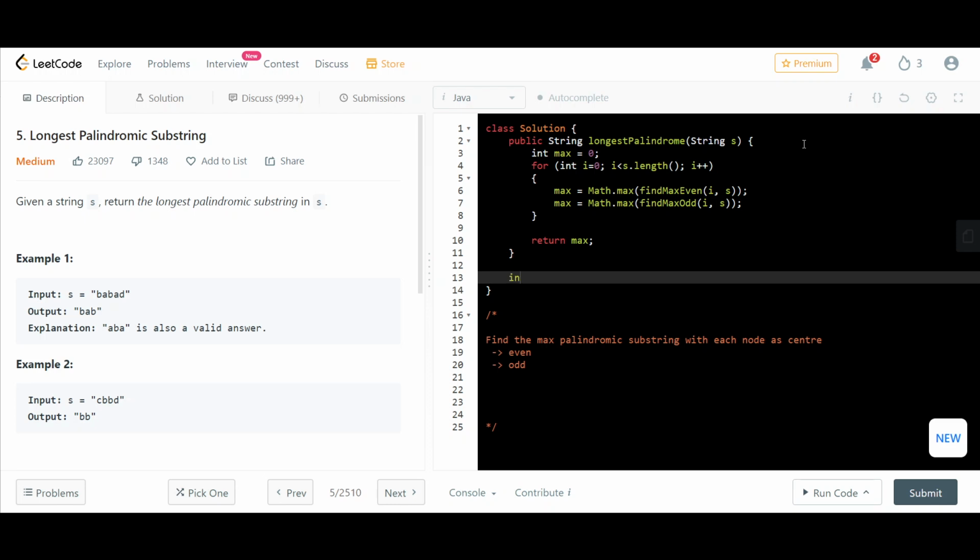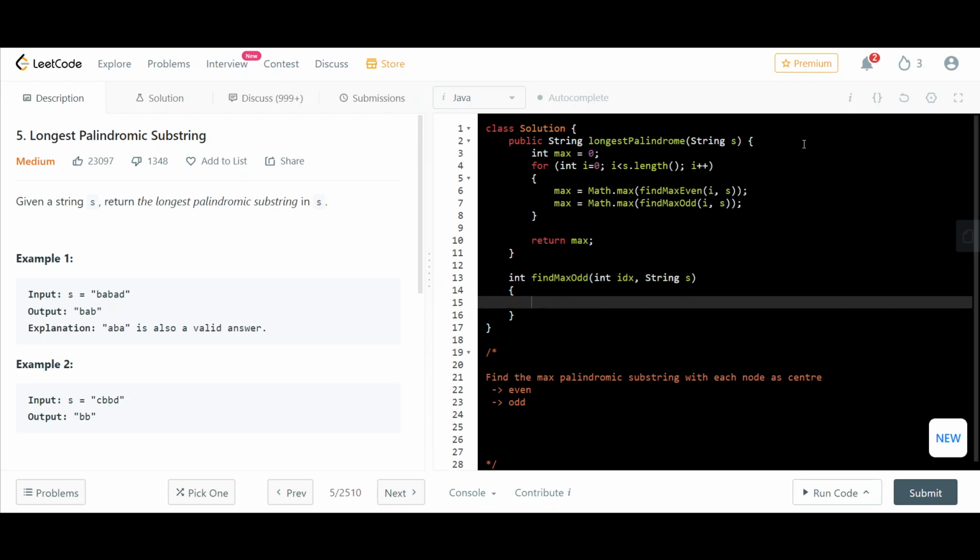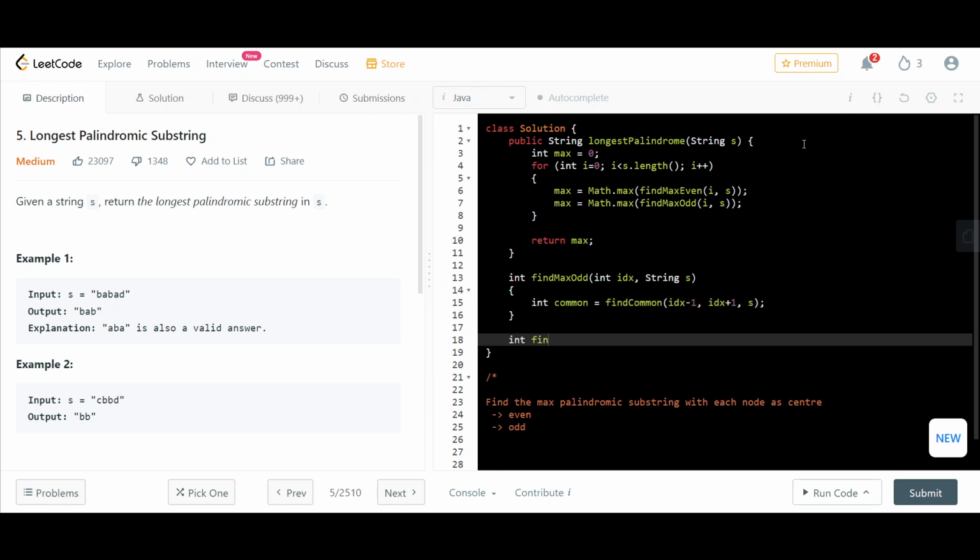So int findMaxOdd. I have int index and I have the string s. Starting from this, I take one as left, another as right. So I'll do int common equals findCommon, and then I go from one being index minus one and the other being index plus one in this string. And what is findCommon? So int findCommon, I'll call it left, I'll call it right, and I call the string s.